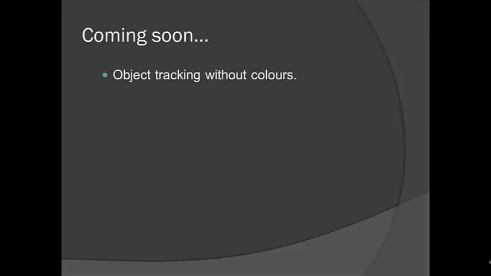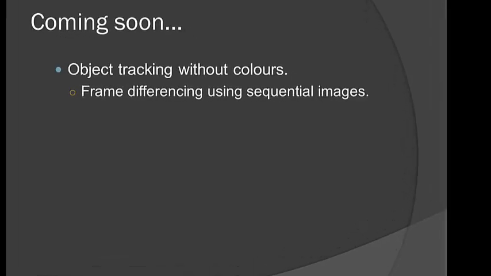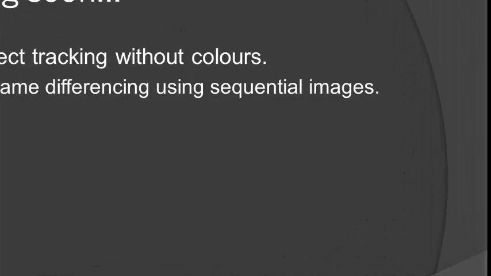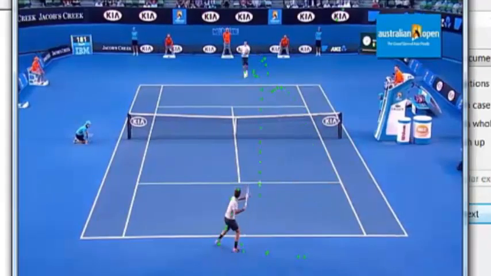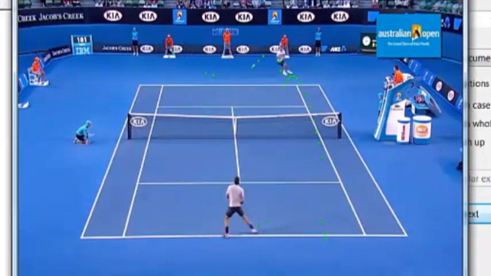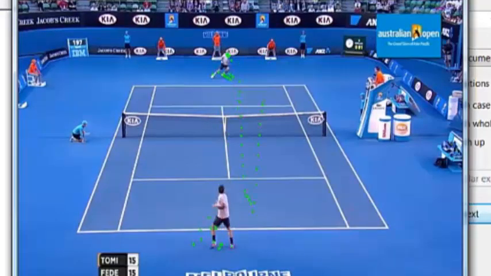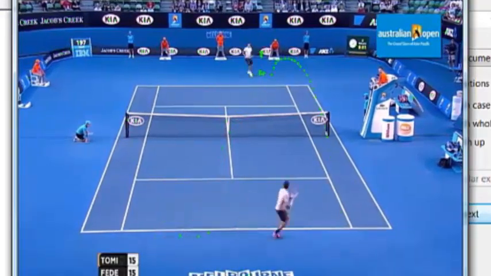Congratulations for making it this far. I hope you had some fun learning more about OpenCV and C++ object-oriented programming. I'd like to preview a couple more things to come. I'm going to be releasing some more tutorials on object tracking without colors. So the next video tutorial series is we're going to go over frame differencing using sequential images, and that is, I'd say, about on the same difficulty level as the tutorial that we just had.